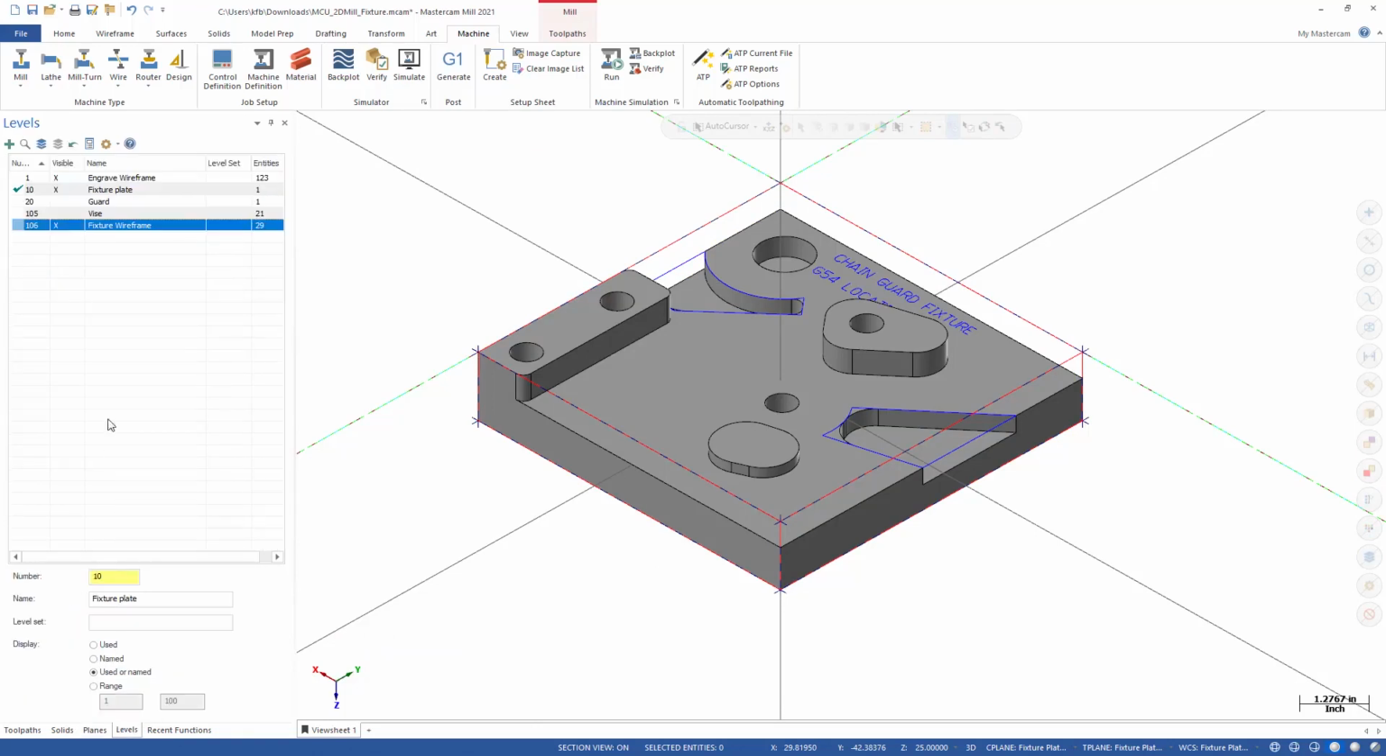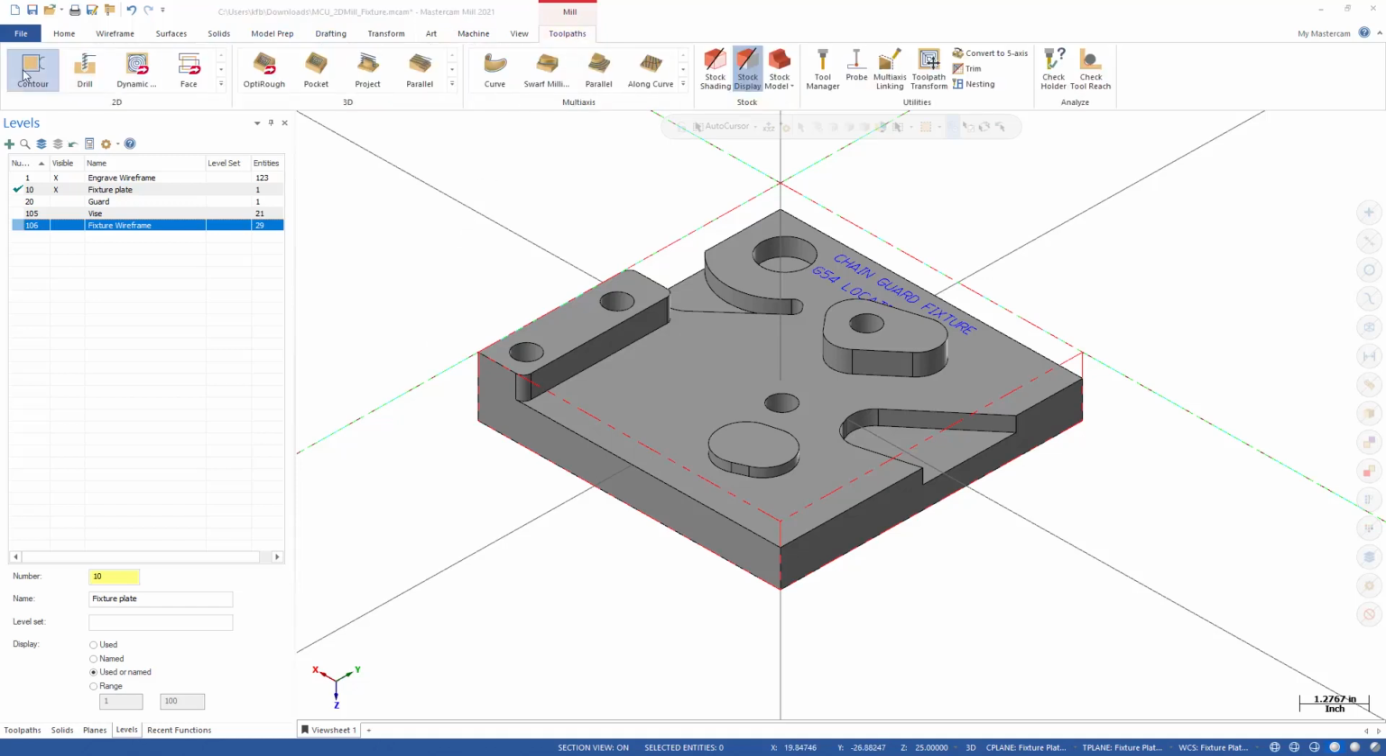So let's go back to the levels. We'll turn off level 106. And let's create a contour toolpath. So we're going to go into toolpaths, and we're going to select contour.